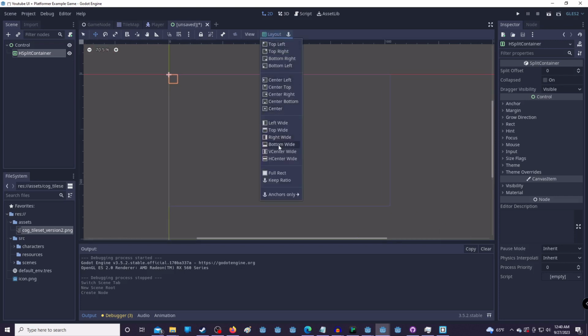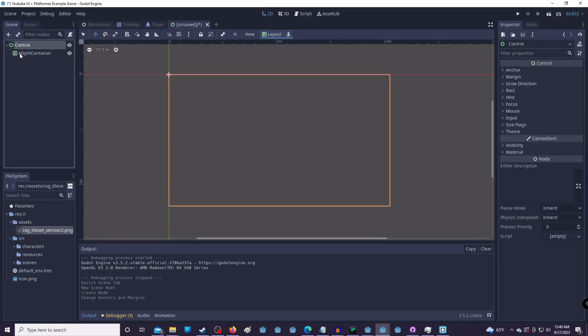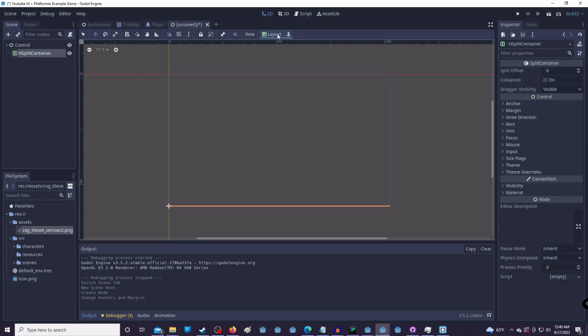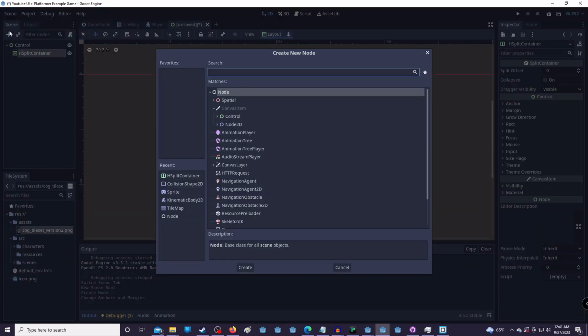It will go top, bottom, wide, and I clicked on layout there. Layout lets you control what things do for you, as long as they're UI nodes. Pretty sure every UI node has a layout option, given it's not under a control panel that's controlling its layout. So that's at the bottom. We're going to add a child.